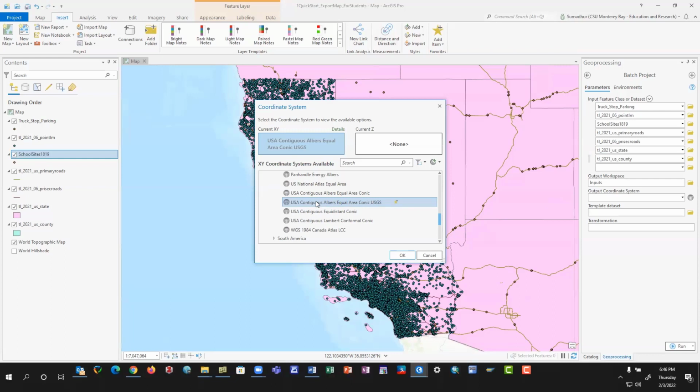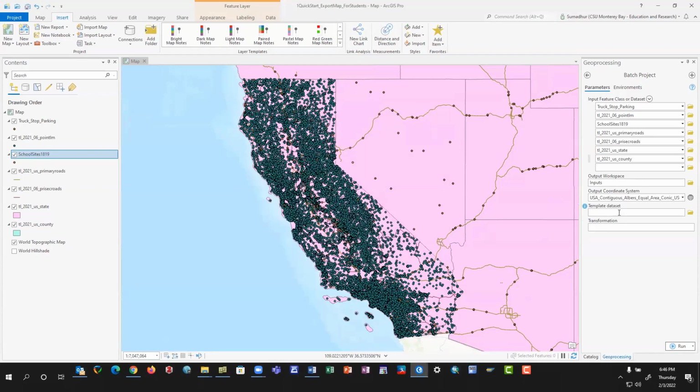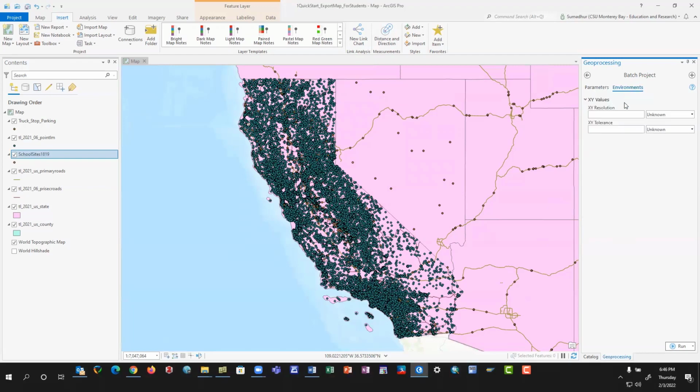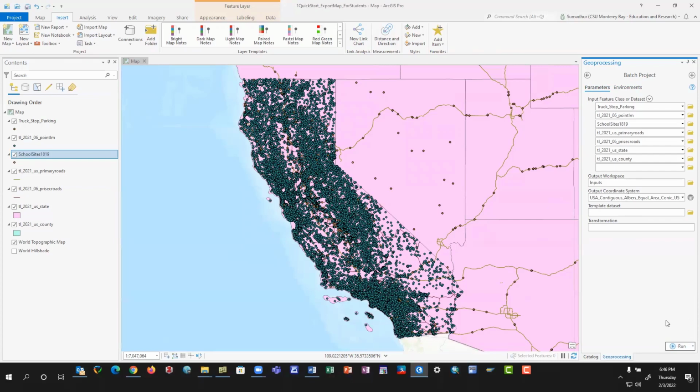I should not be questioned, or my analysis should not be put under doubt. Okay, that's the whole area. So I'm going to be using for this course USA contiguous Albers equal area conic USGS. And I don't need any other transformation. All of this is fine. And then I'm going to hit the run button here.